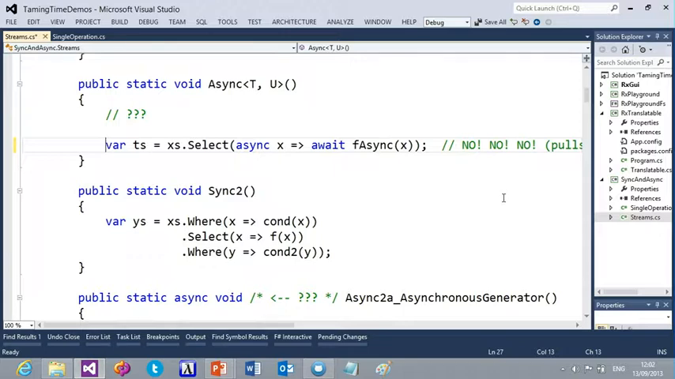And if X is unpredictable, if there could be minutes or hours or days between elements, if you don't know when those things are going to happen, then you can't afford to block on that thing.